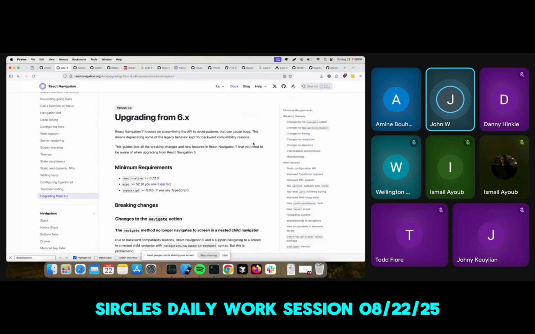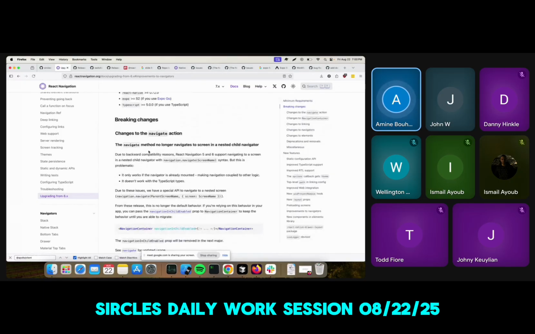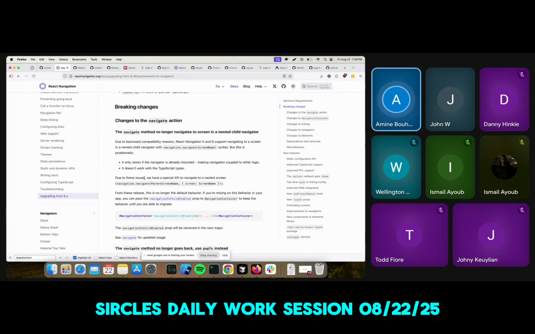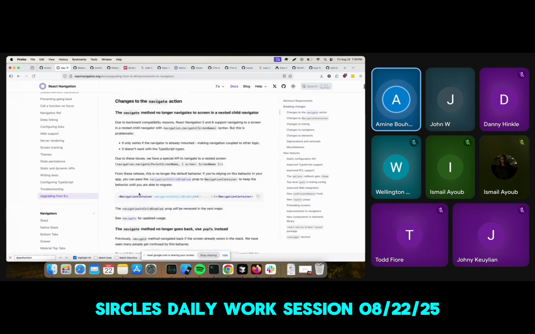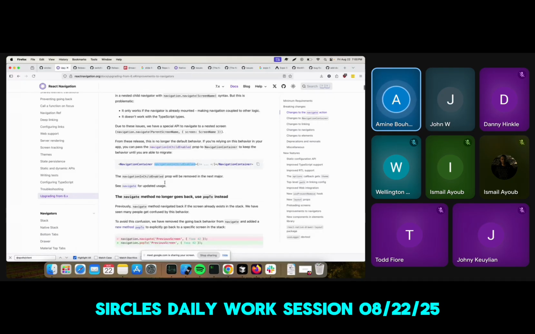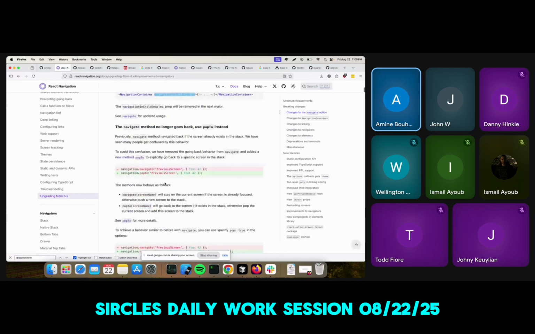But what are those breaking changes? How bad are they? Are they pretty easy to manage? Let me see. Navigate method: this no longer navigates the screen. Yeah, this is problematic due to these issues. Oh yeah, so they changed the default behavior. I think this first one is not a thing; we just add this property and we will be fine.